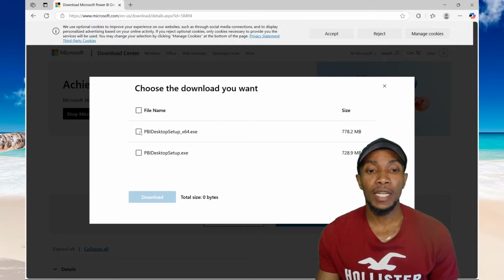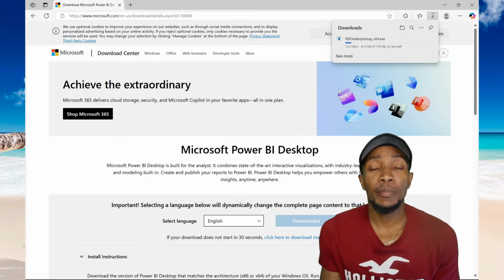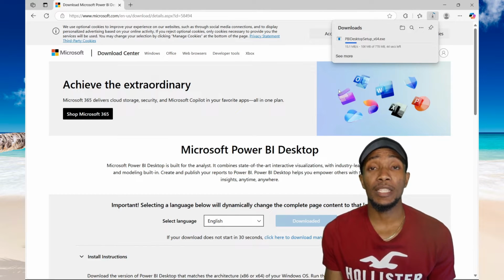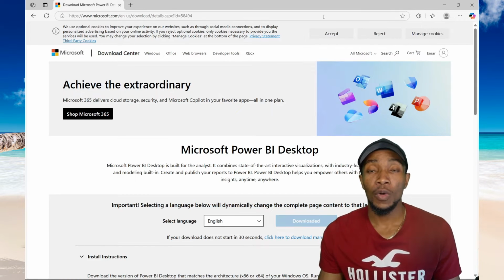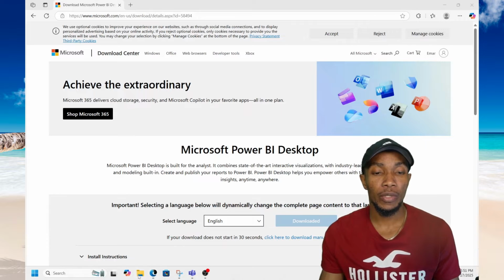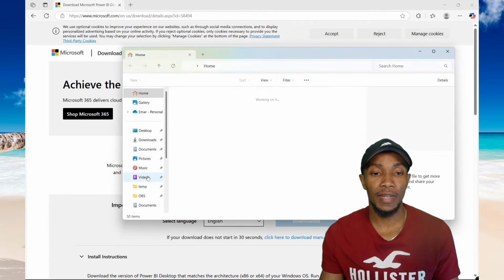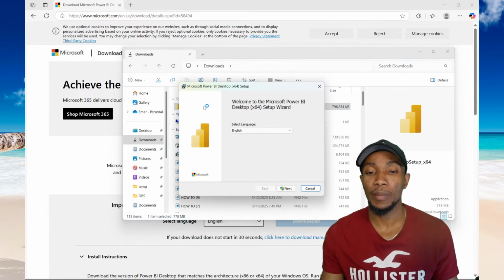More often than not, you'll be using the 64-bit, so select download. The download may take a minute or two depending on the speed of your internet. Once the download is complete, go to your downloads and open the executable file. So here the download, I'm executing it.